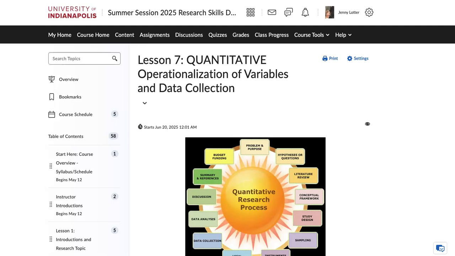Welcome to Lesson 7. We are talking about operationalization of variables and data collection. When we think about this concept, it might feel rather overwhelming initially, but this is where we really want to set you up for success when you're moving forward with your methods.